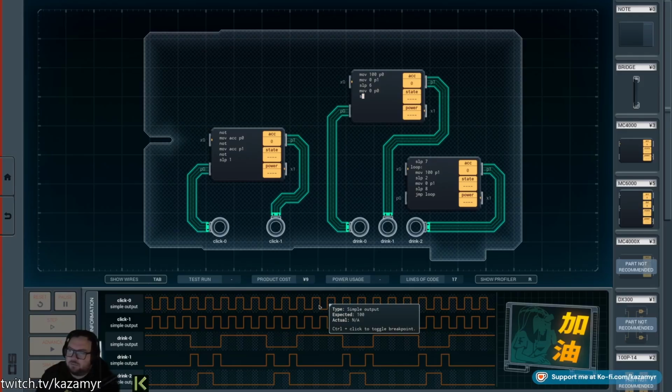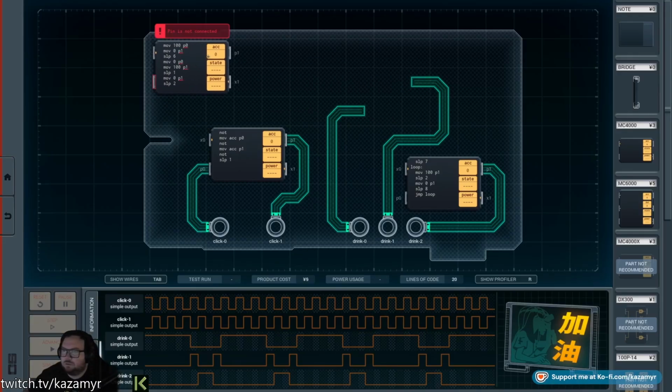And then we sleep. We only need to sleep for 4. So we move 100 to P1. Sleep 1. Move 0 to P1. Sleep 2. I'm out of code. No. That means I have to pull out the big guns, where I need to move you this way.